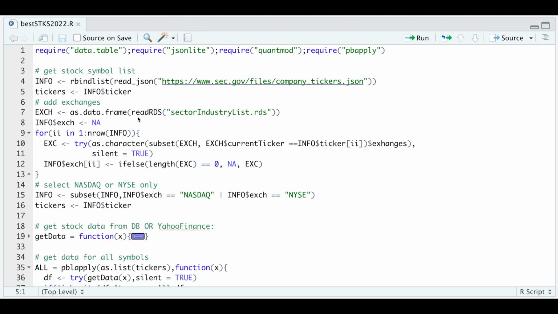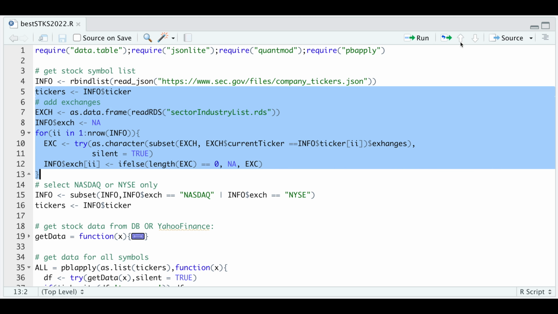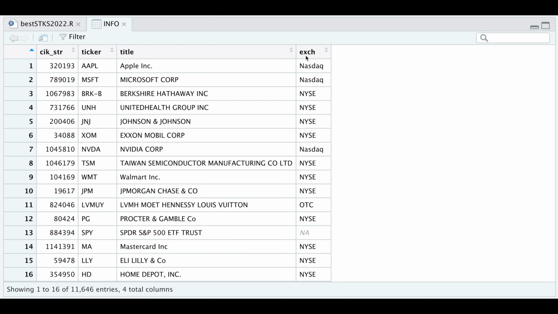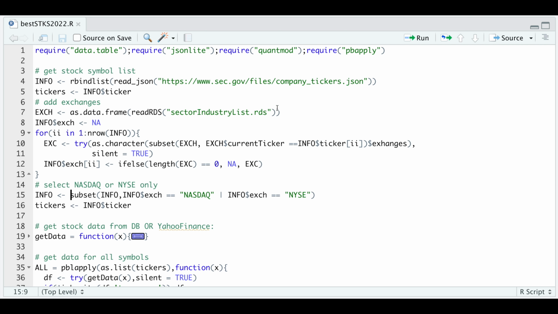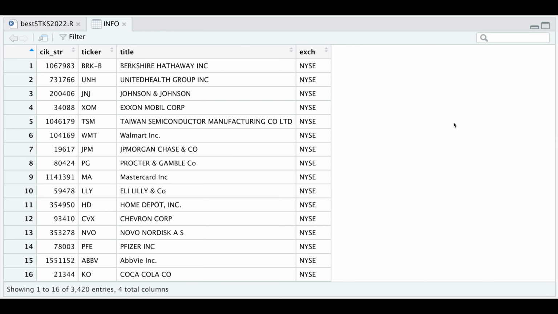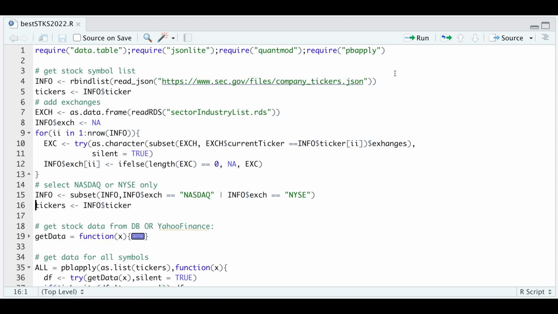So what I'll do is read in the table with the exchange info and loop through each stock and add the exchange. If we run this block and then take a look at our info table, we can now see the exchange. Now we can go ahead and subset for NASDAQ stocks and NYSE stocks. So here I'll run this line. Now we get a more condensed list of approximately 3,400 different tickers. Now we can go ahead and extract all the tickers and store that into this variable.